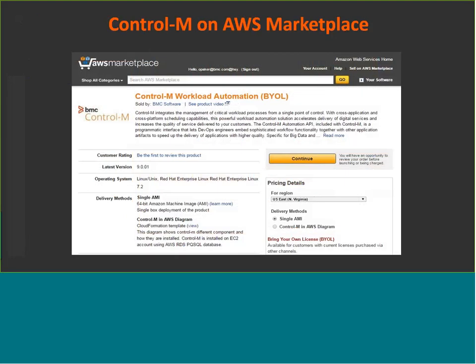And to give you an idea of what that looks like, this is the typical AWS Marketplace listing for Control-M. As you can see, you have the ability to go through and pick what region this AMI should be spun up on, if it's going to be a single AMI or Control-M in an AWS diagram, and you bring your own license. It's quite simple.